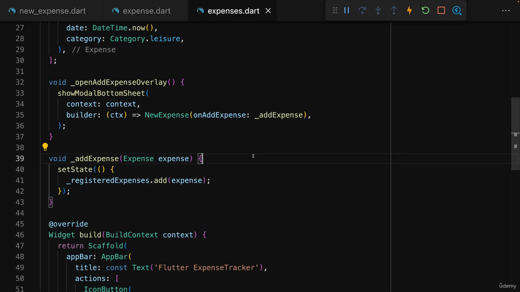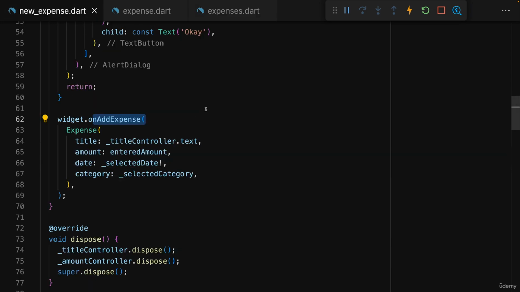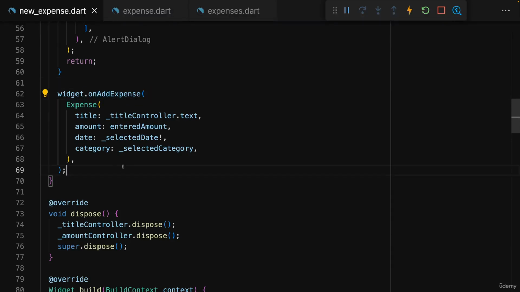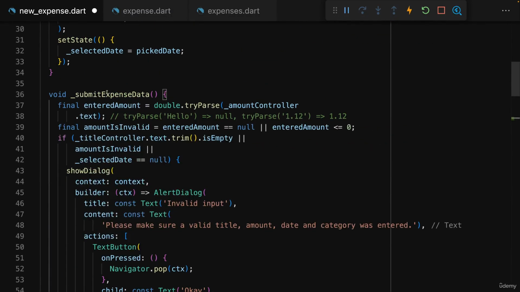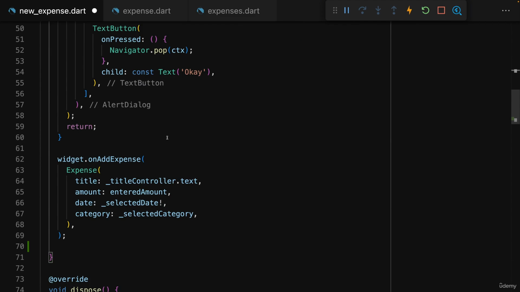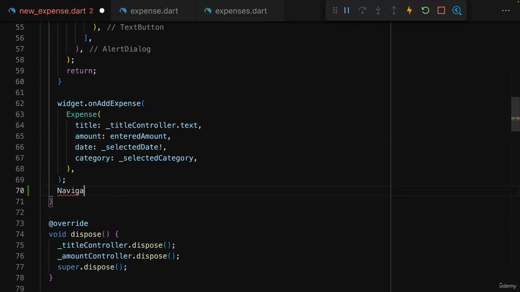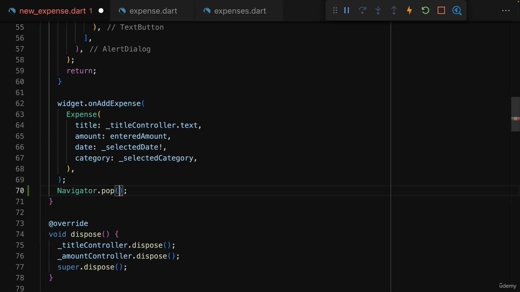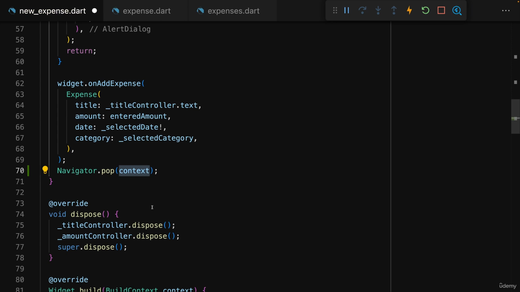Now let's start by making sure that we actually close this overlay after a new expense was added. For that, here in newExpense.dart, after calling addExpense, inside of this submitExpenseData method still, we can use the good old Navigator class, which we saw a couple of times already, and call the pop method and pass the context to it, this context property that's managed by Flutter in this state object here, to make sure that the overlay is closed, because of course we want to do that after adding a new expense.